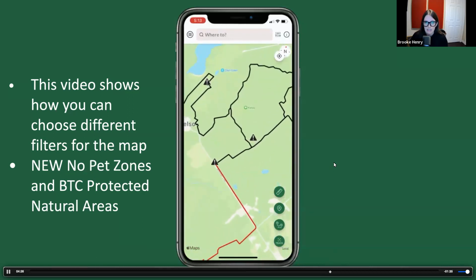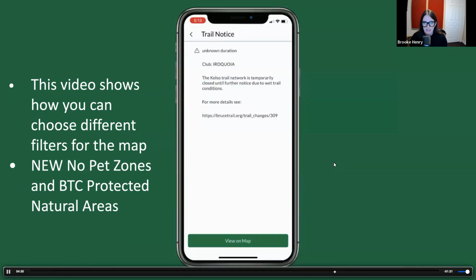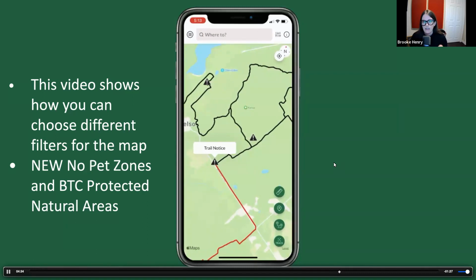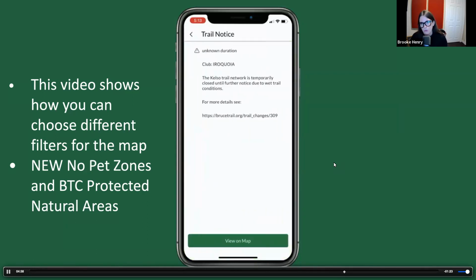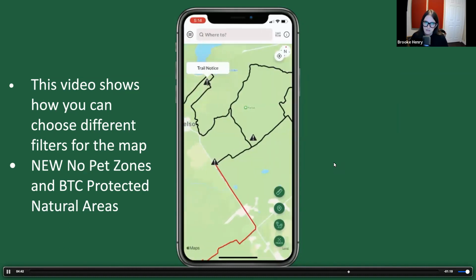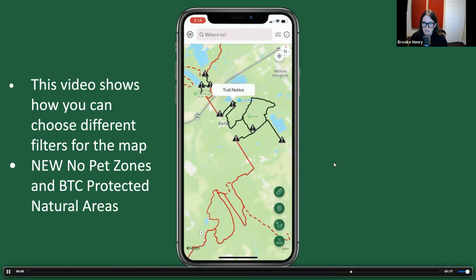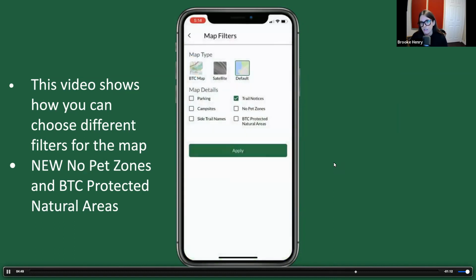He will update these. So at the time of this recording, these were what were up, and we had different trail notices at Kelso, and you can find those details there. You'll also see it links to the trail change on our website, so if you need more details, you can always go there. You'll also see that trail changes are in black. The trail goes black when there is a trail notice.